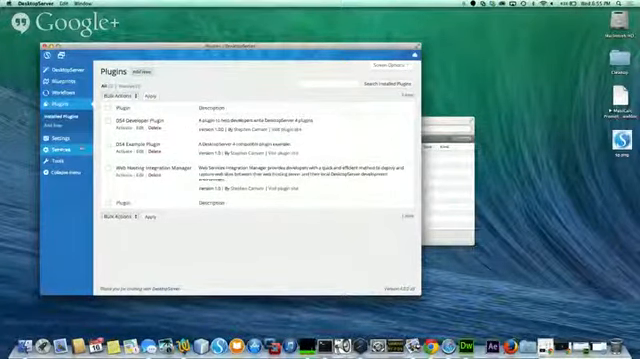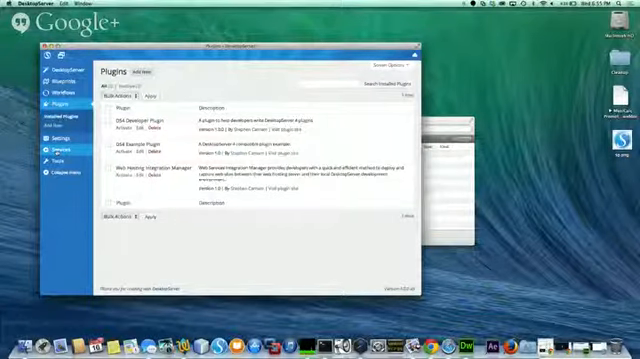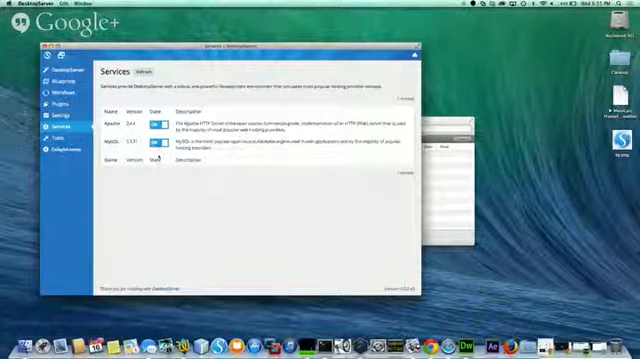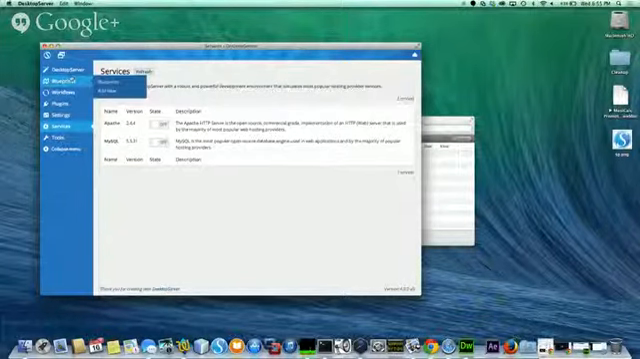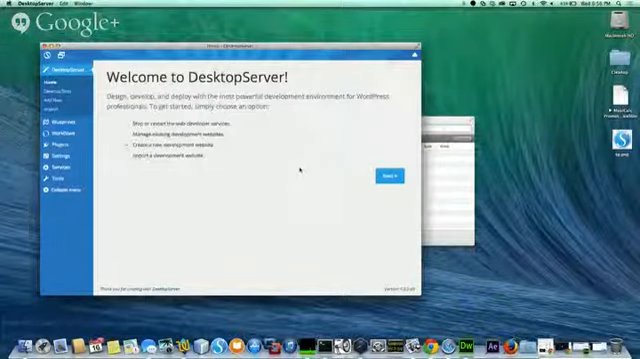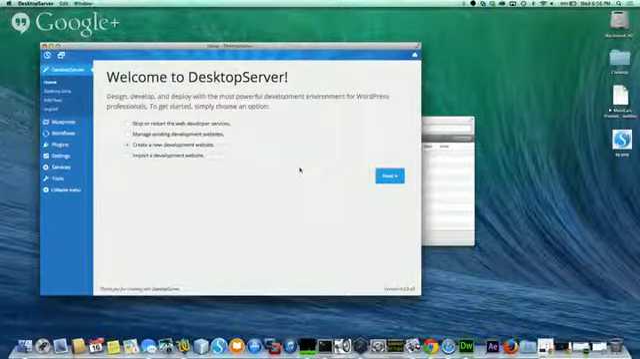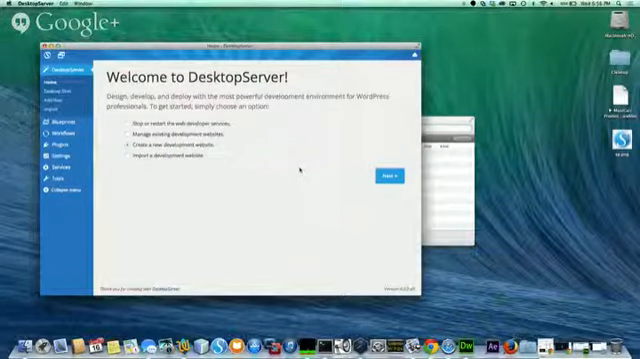If I go to services here, I can turn on and off my services. So anybody notice anything strange about this? I've turned off Apache and I've turned off MySQL. Still running. But Desktop Server itself is still running. So Desktop Server, again, I mentioned it feels and looks more like a native application. It doesn't use MySQL. So it's actually using a flat file. It's using SQLite. So that's the reason why we're able to go ahead and keep this up.